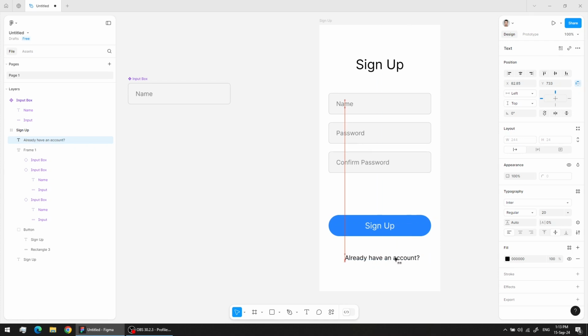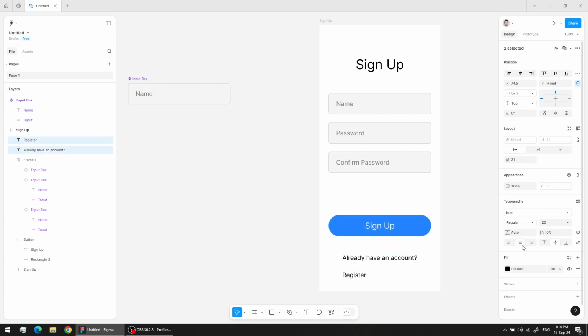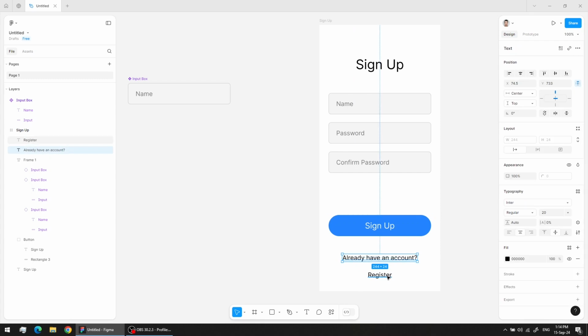And I'll move this to the center. And under it, I'll just write register. Okay, so again, let us center these. Align them to the center. The register, let's give it a blue color.